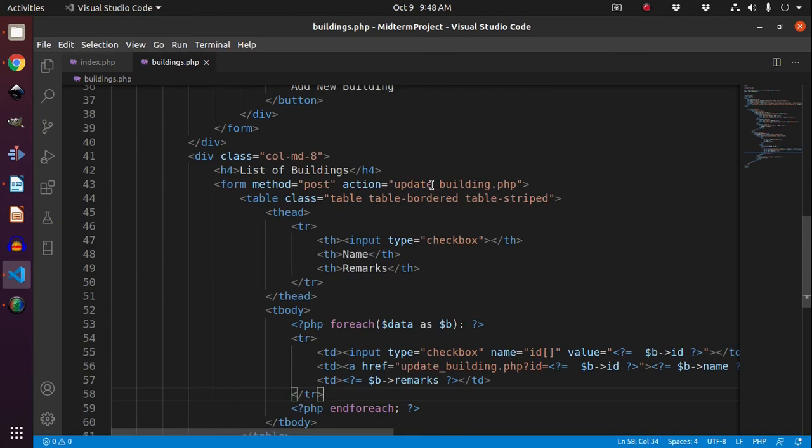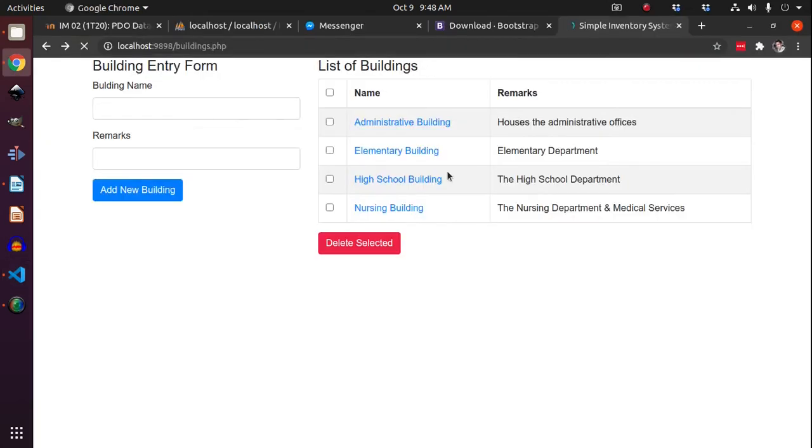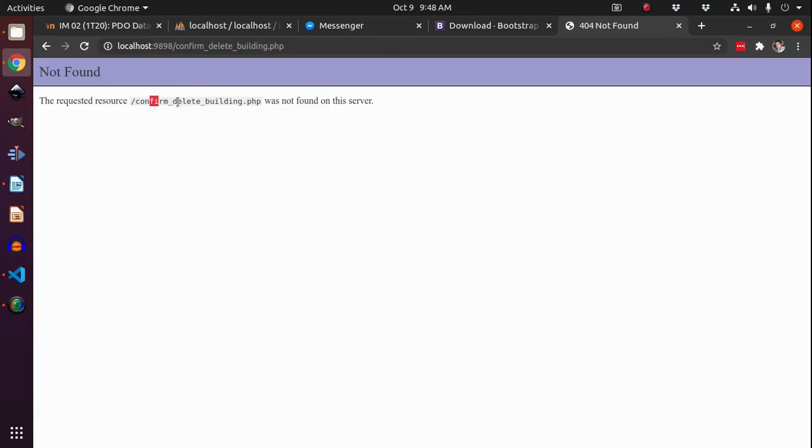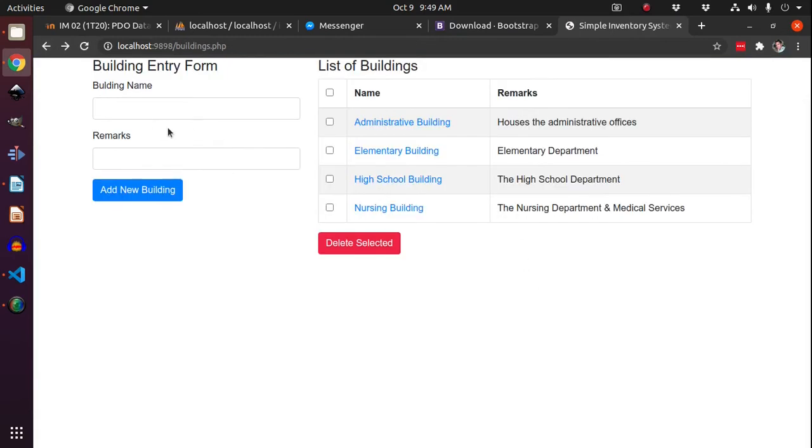The delete, you're going to do confirm delete building. Okay. Click. There, confirm delete building. Alright. Go back. It would be nicer if we are going to put a navigation bar at the top.